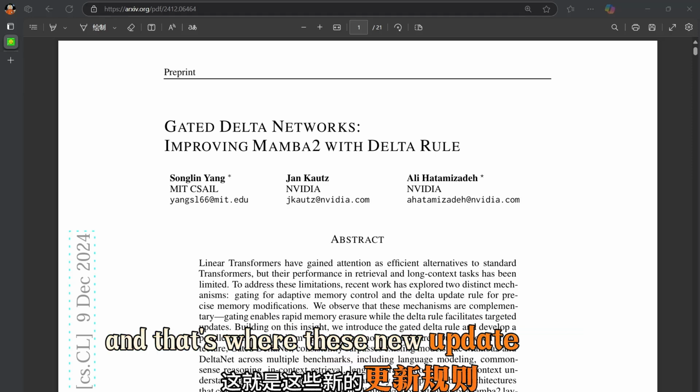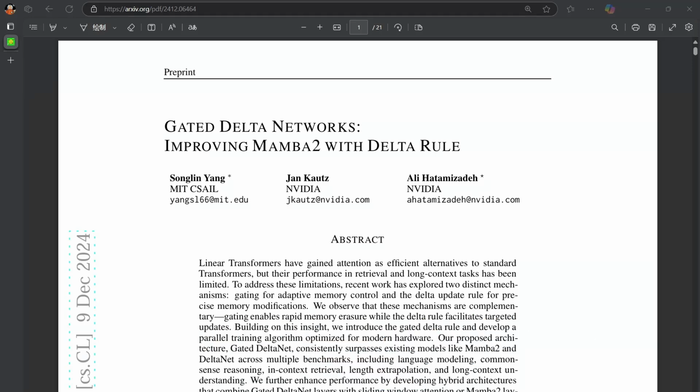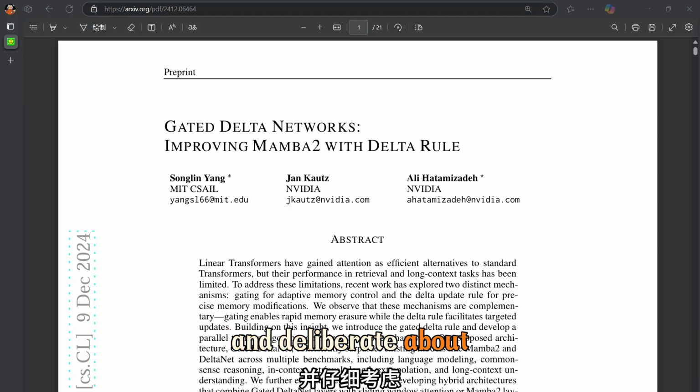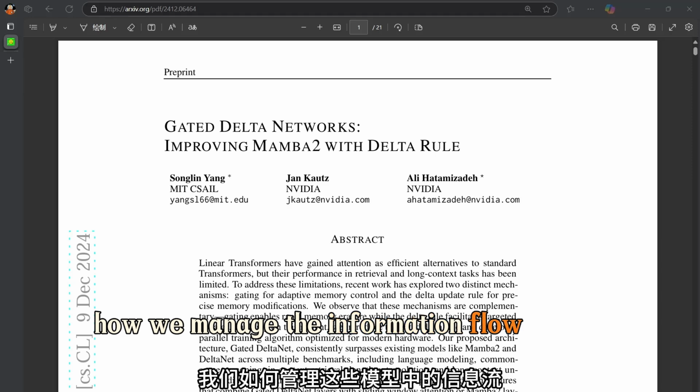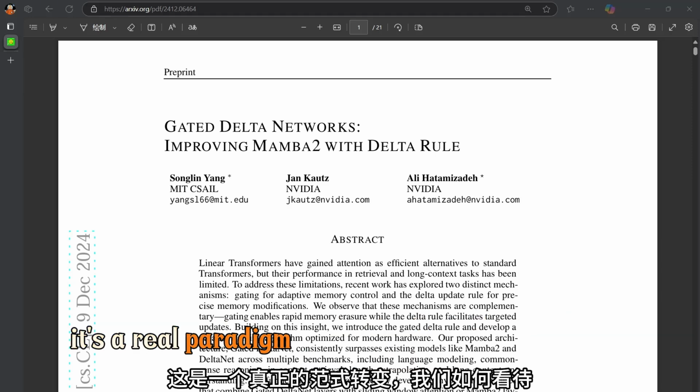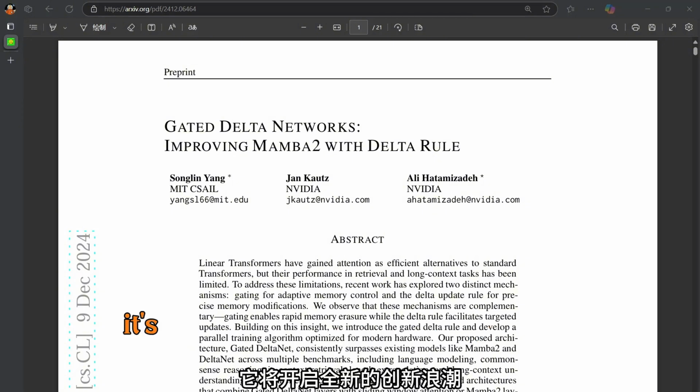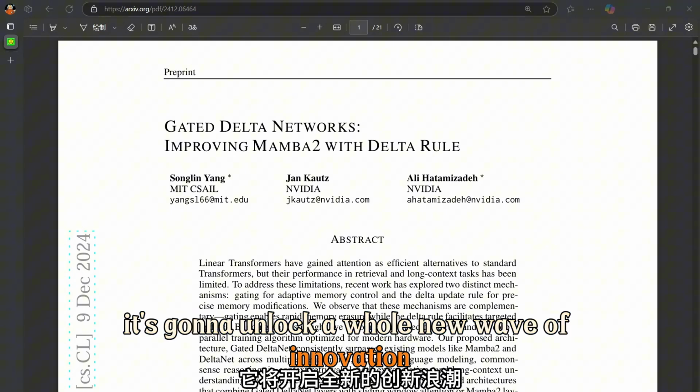And that's where these new update rules, like the gated delta rule, really shine. They give us the tools to be much more selective and deliberate about how we manage the information flow within these models. It's a real paradigm shift in how we think about memory and learning in LLMs. Yeah. And I think it's going to unlock a whole new wave of innovation in the field.